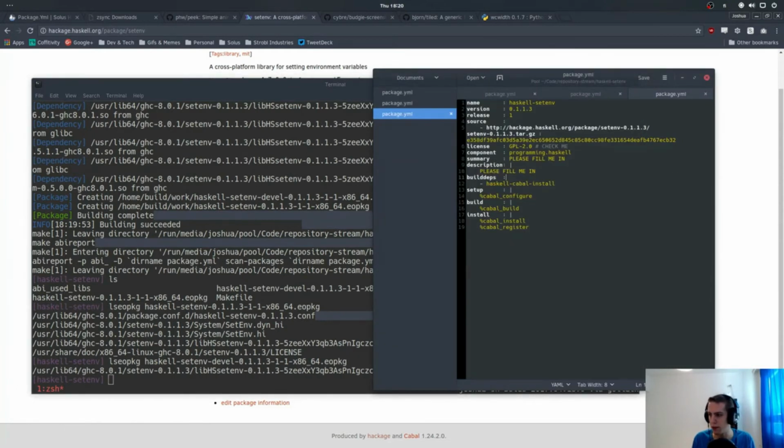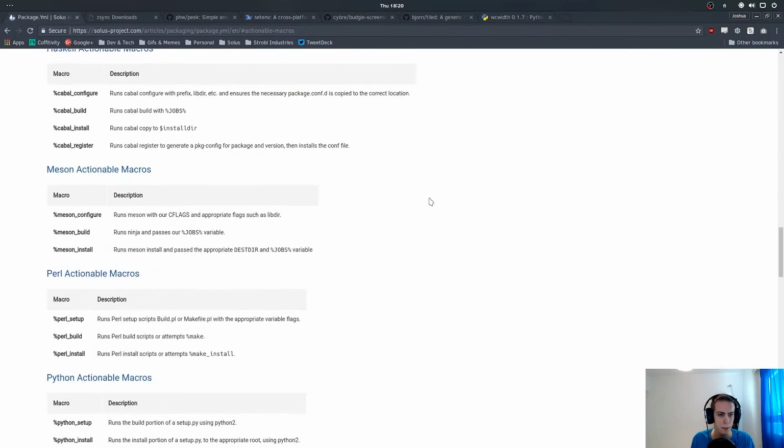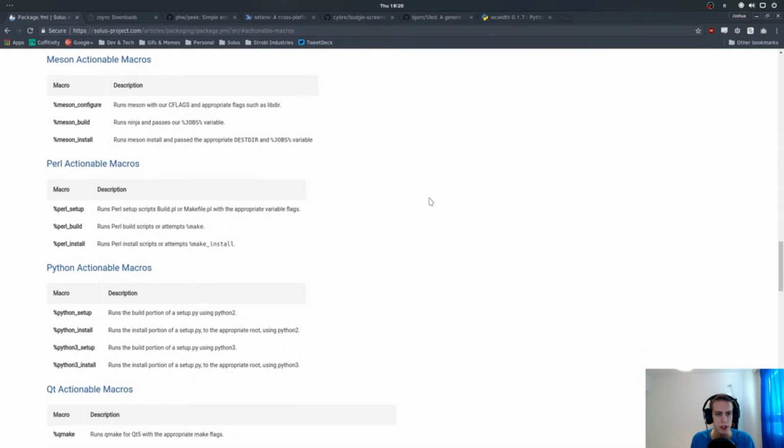So next we have the Meson build system. And naturally, we have actionable macros for meson. So we have configure, which runs meson with our cmake flags and the appropriate flags like libdir. Meson build runs ninja with our jobs variable, and the meson install just runs meson install with the destination directory specified and the jobs variable.